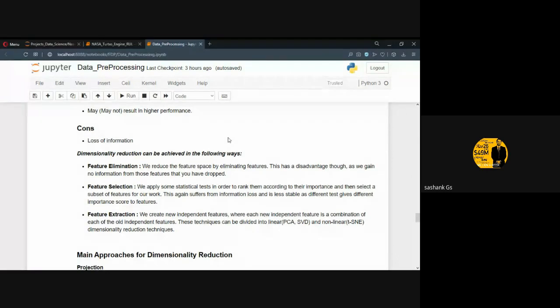For feature extraction, the main thing is that we create new independent features, where each new independent feature is a combination of the old independent features. There are a lot of techniques we can use, like PCA. For linear problems, we have PCA, principal component analysis, and SVD, singular value decomposition.